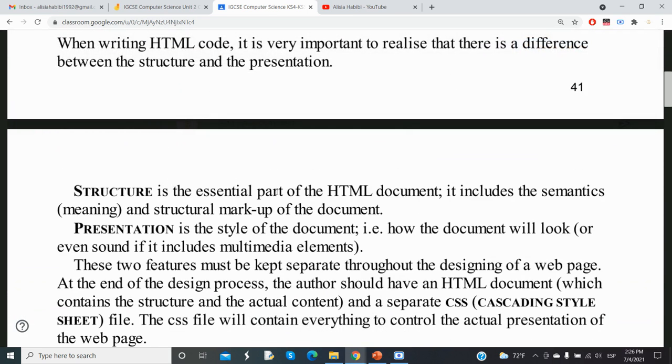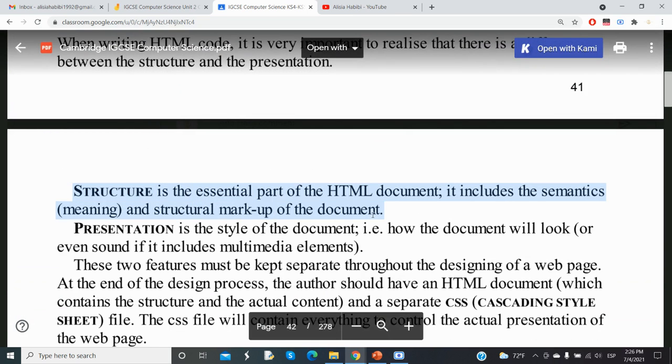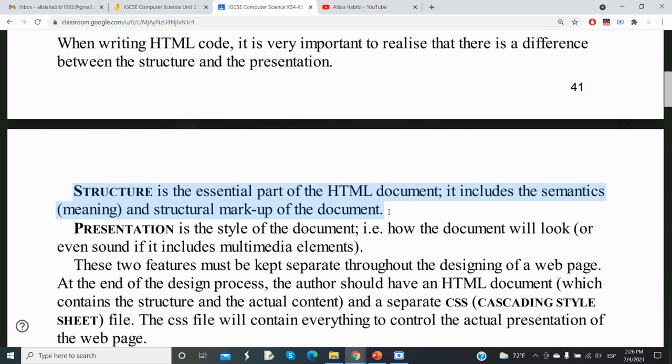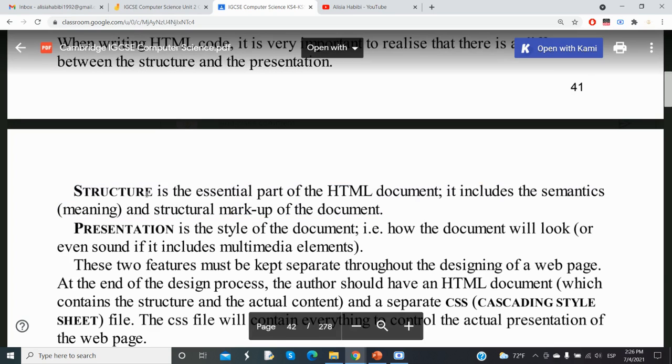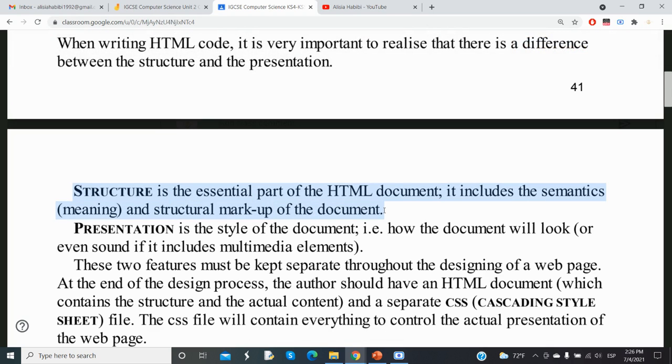So it is the essential part. You must have a structure before you design anything, because you design on your skeletal structure. You don't design when you don't have a structure, or you don't set or format anything. It is an essential part of the HTML document, whether website, web page, etc. And it includes the semantics and structural markup of the document, which means where you put the tags and formats, whether you want to have a table, a division, alignment, or tabs.